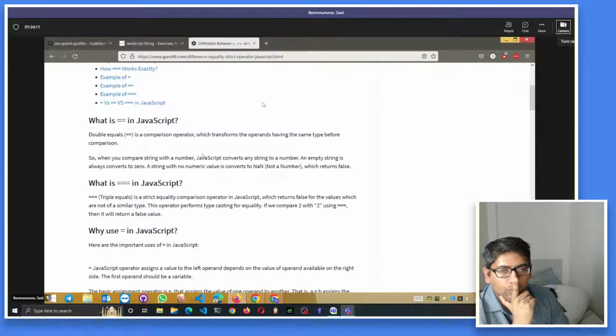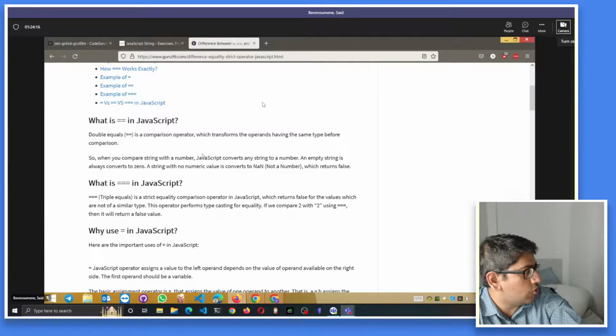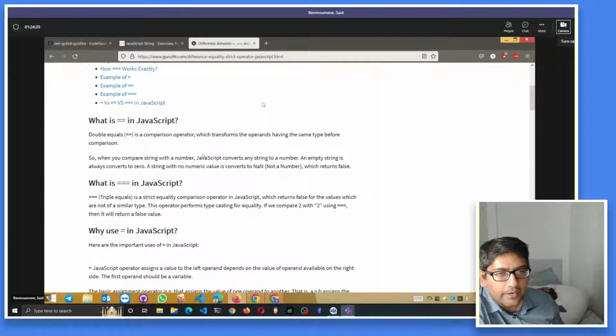See this part. If we compare 2 with double quote 2, the number 2 with the string 2, using triple equal to, it will return false, because it will also check the type. If you do 2 double equal to string 2, then it will check that both have the same value. Both have 2, the content is the same. It is not checking the type, only checking the content inside.